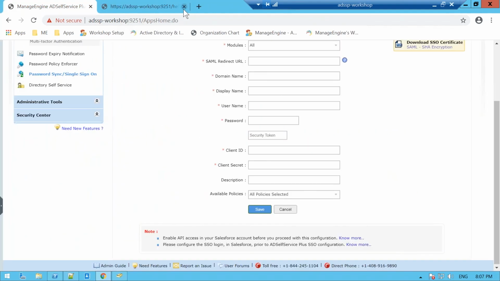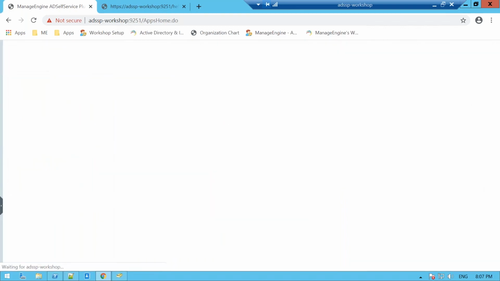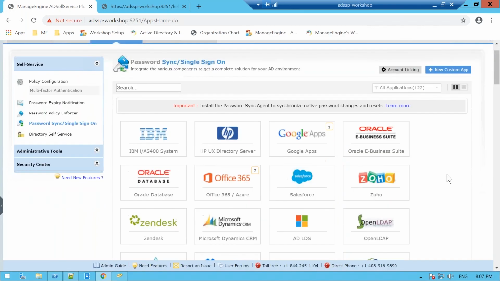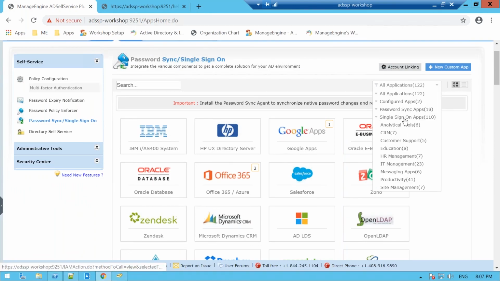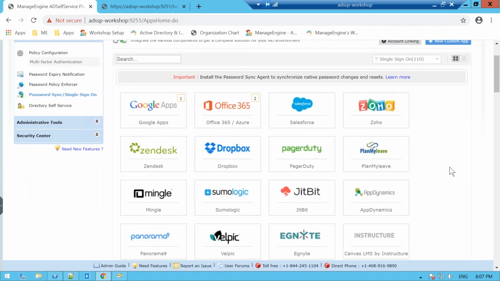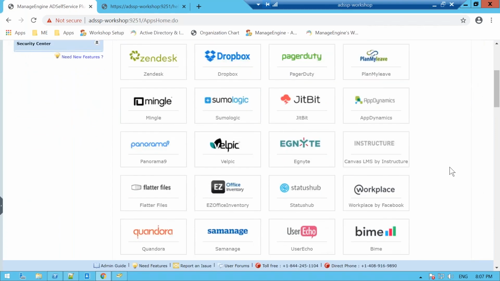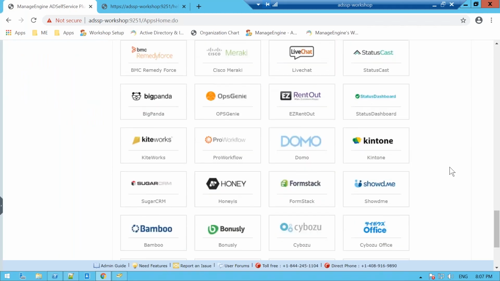The same works for multiple other single sign-on enabled applications as well. I'll show you a couple of them right now. So when I talk about single sign-on, the advantage that ADSelfService Plus provides is you can configure SAML-based single sign-on for more than 100 pre-configured applications listed on your screen.